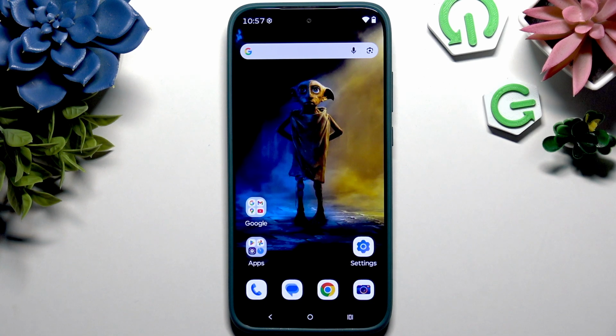In front of me is Motorola Moto G77, and today I would like to show you how you can edit a password in Passwords Manager.